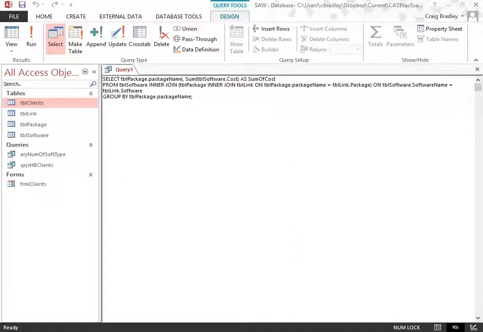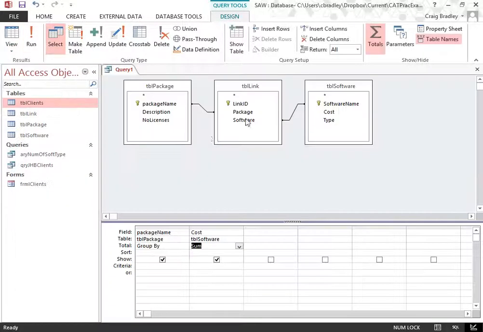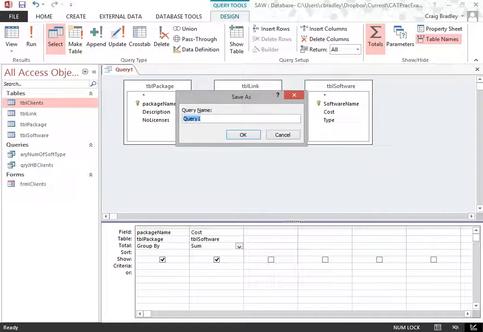What have I missed out? Ooh, I missed out the question to import data. That's the reason why this is not showing. Excuse me for going to that view. I'm used to getting that to do SQL statements. What I didn't do is import the data. That's why this is not working. So I'm just going to save it for now as QRY package cost per user.